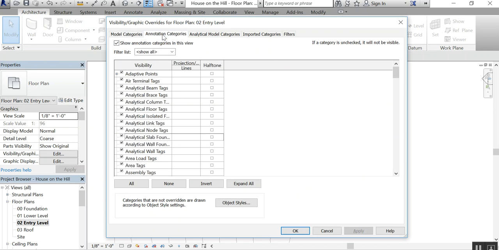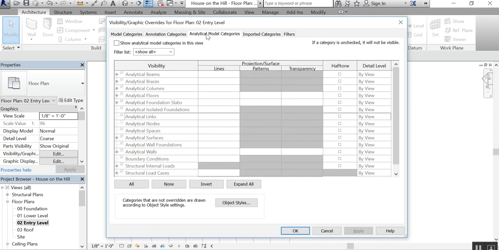The next tab is Annotation. Annotation is any kind of text or notes that you would like to turn off. You can find them under the annotation categories here. These would be tags, window tags, door tags, that kind of thing. The next one is Analytical Model Categories. That's kind of advanced, and I don't really deal with this myself.